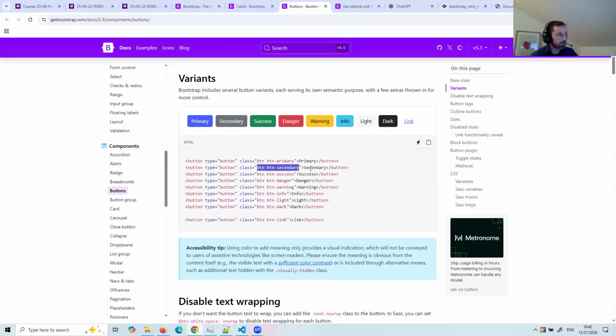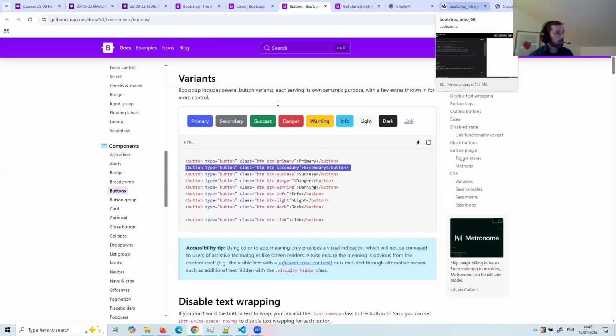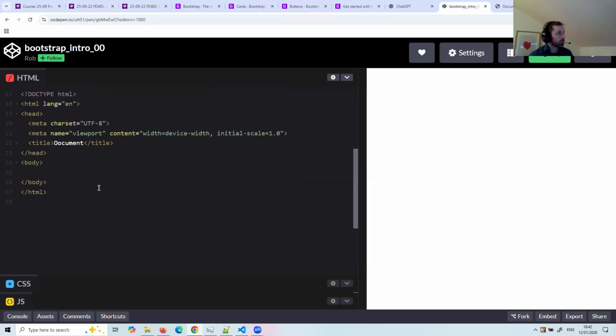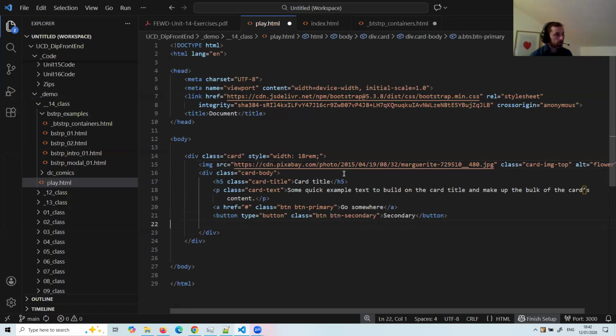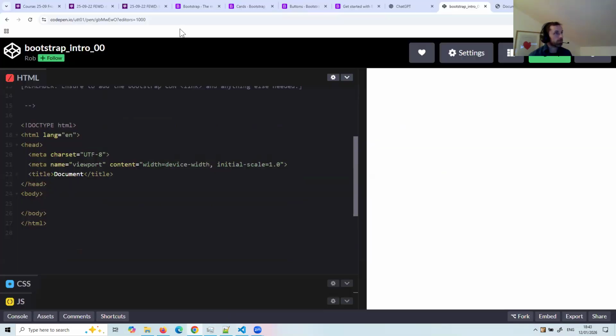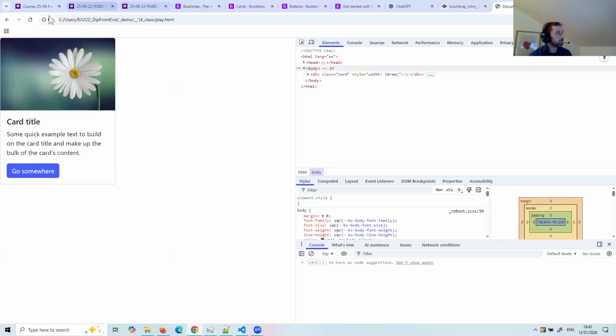So what it's asking you to do is copy that code and pop that into your card here. This one. I get a href button primary. We can do here a button. Let's save that and let's have a look when we reload the page. So now look, I have two buttons. I see the way it's all formatting nicely.